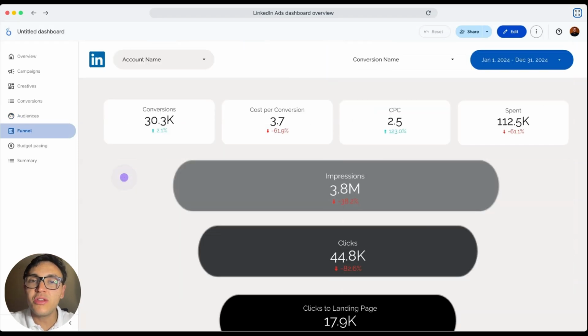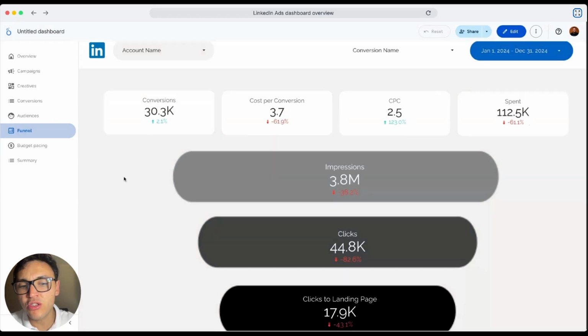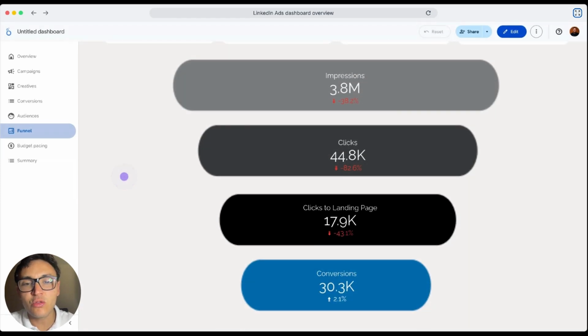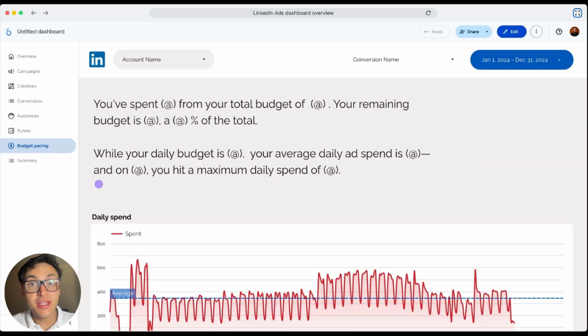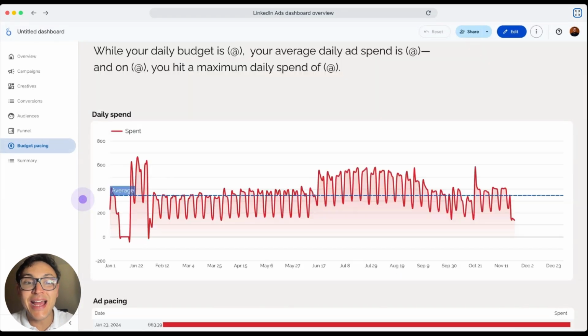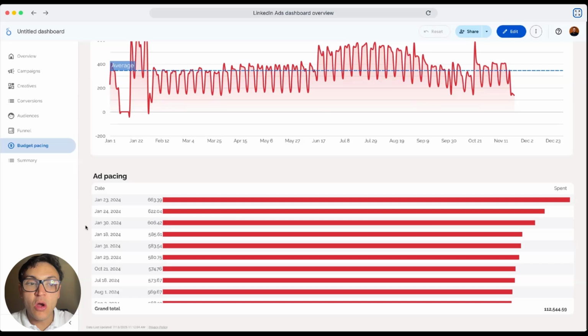With this funnel, you can understand in what step you are losing conversions or you are wasting ad spend, down from impressions, clicks to landing page, down to conversion, and you can segment this data as well by anything. With this LinkedIn Ads budget pacing report, we could show how we are spending our money, how it compares versus our actual budget, and we could write a narrative for this for explaining to our audience, or we can visualize and compare our actual ad spend versus a target or a budget.